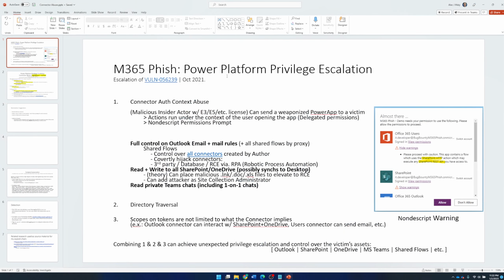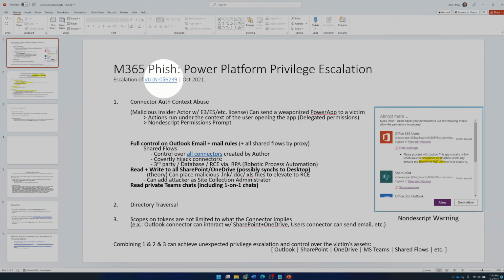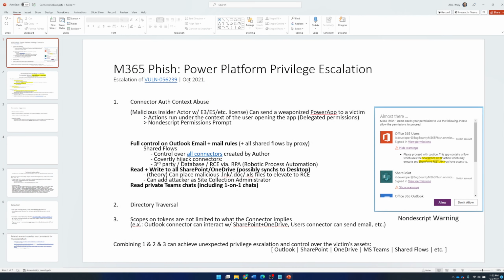Hello, this is a walkthrough of the Power Platform privilege escalations that I'm finding. It's an escalation of this vulnerability reported in October 2021 that affected the SharePoint HTTP actions. It looks like HTTP actions were also added now to the Office 365 users, Outlook, and other actions as well. And that really has opened the doors to what's possible.